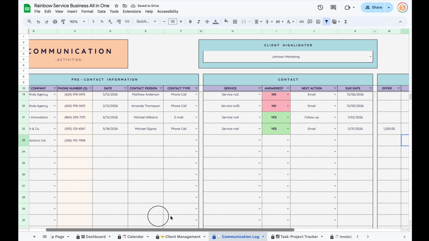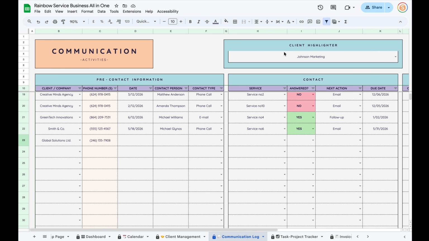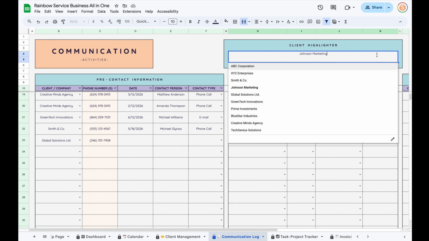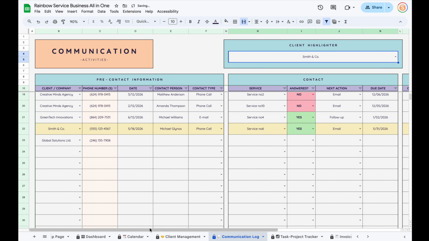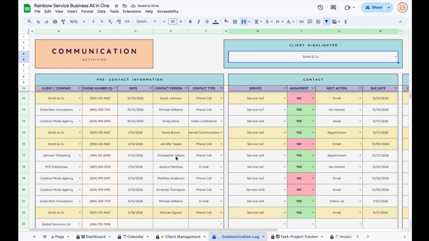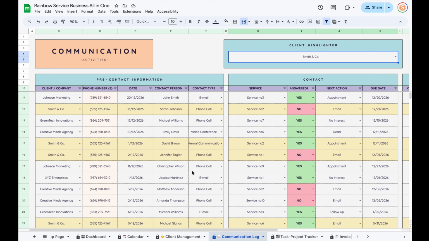Okay. Also, similarly to the client management tab, we have a client highlighter over here, where by selecting Smith & Co, this client will be highlighted. And that's pretty much everything about the communication log.